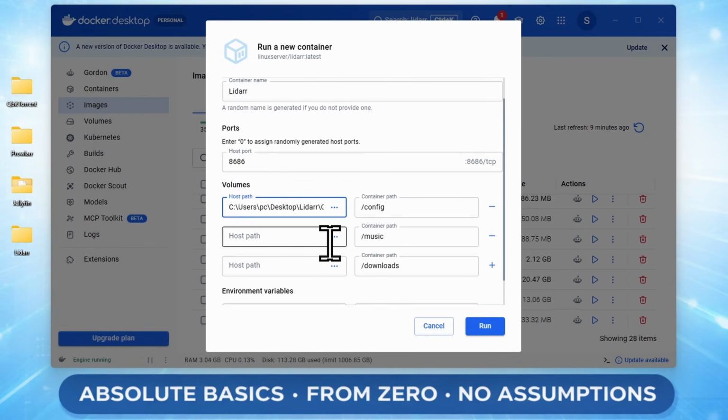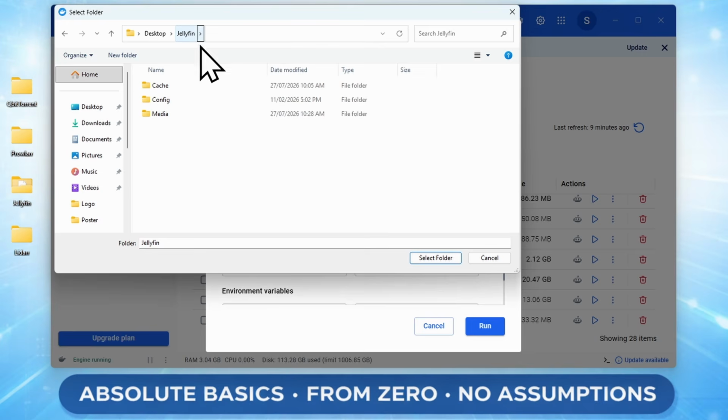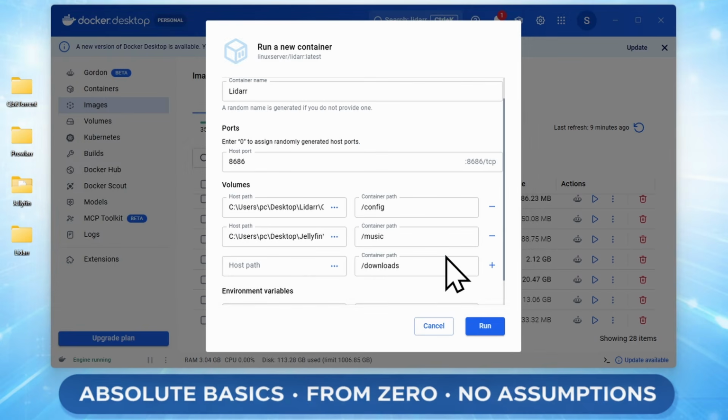So all you need to do for the host path is select that location. So click the 3 dots, open your Jellyfin folder, open your media folder, open your music folder. We already have John Bartman, which is what we did on our previous video, and we'll just select that.